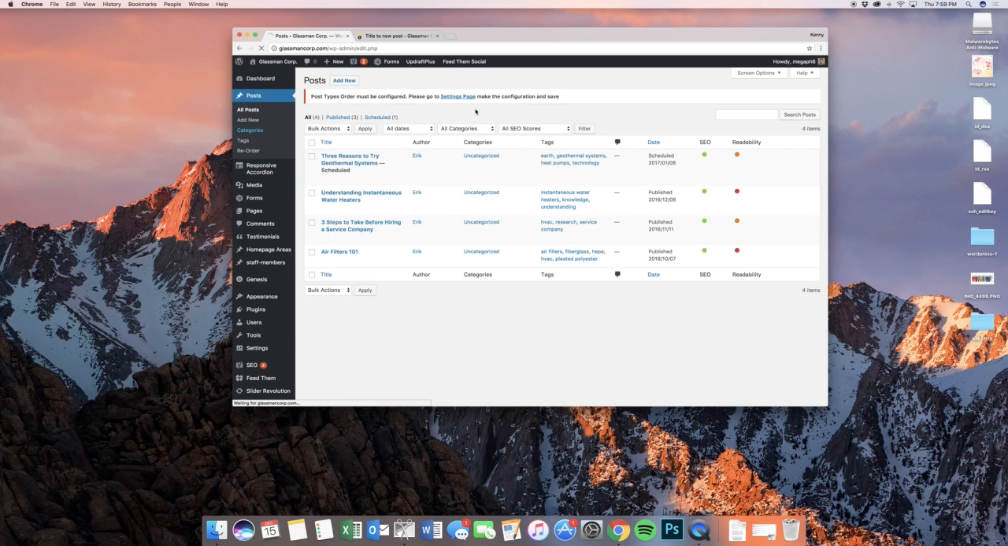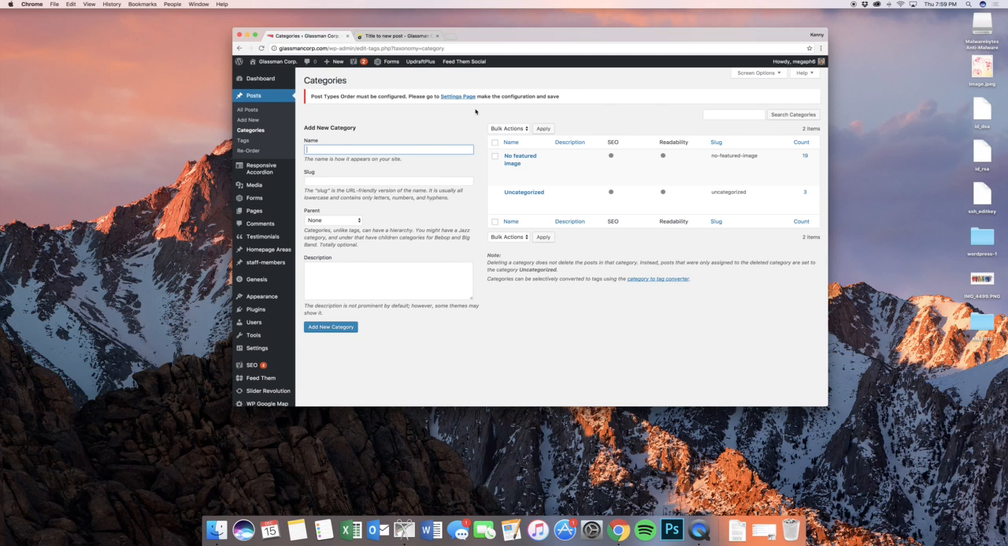If you ever need to add categories for the website for some reason, you can do it here. We have no featured image. That needs to be a part of this. Otherwise, I don't know if you're going to be doing that right now or not. You probably don't have enough categories for your blog for that to make sense.